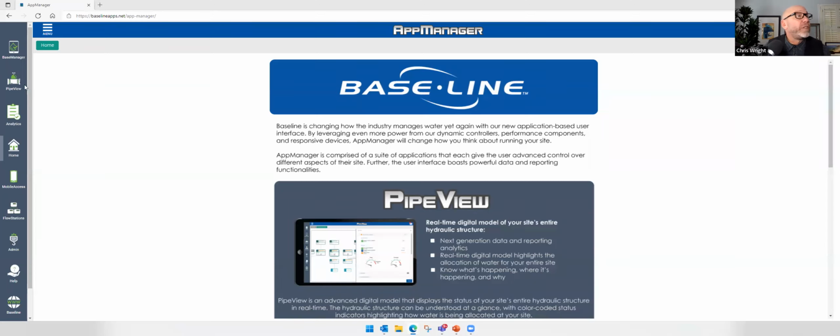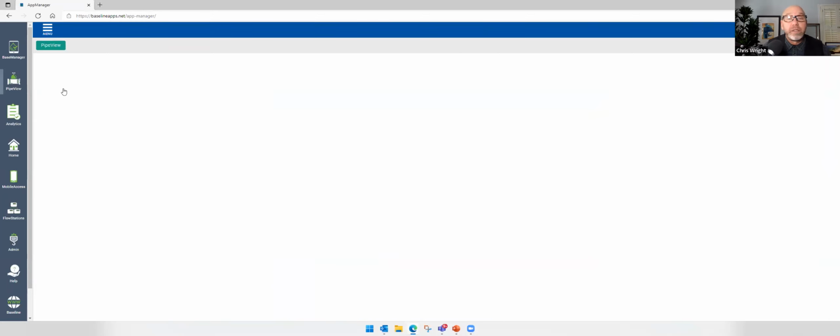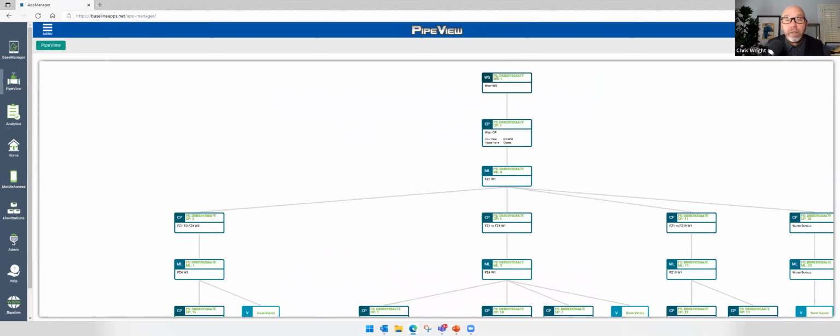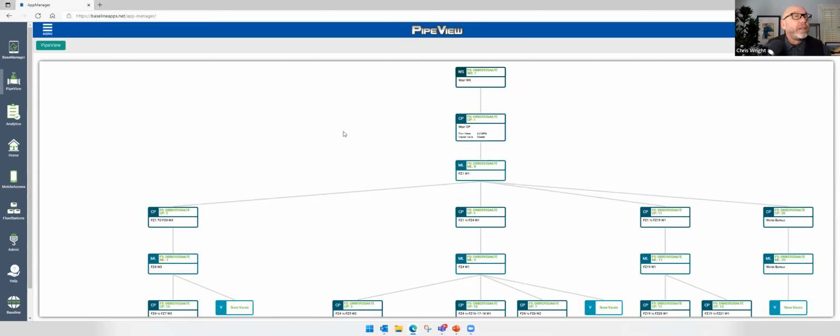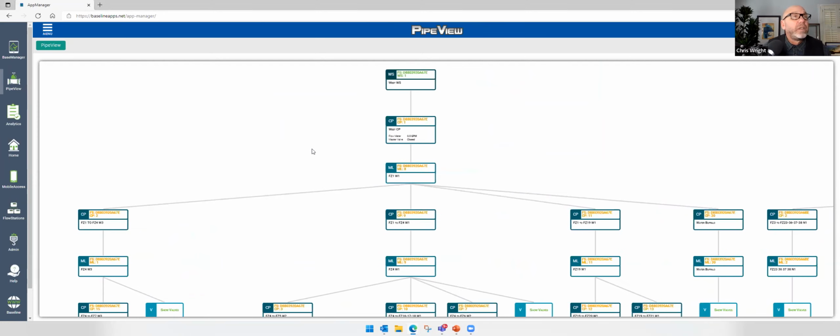Okay, so if I go into PipeView, let's take a look at a real live site. And this is live, so sometimes we don't know what we're going to get, because we're looking at data in real time. Someone could be out there, something could be working, not working. We were looking at this earlier, and it was actually watering. So we'll see if it populates and indicates that it still is.